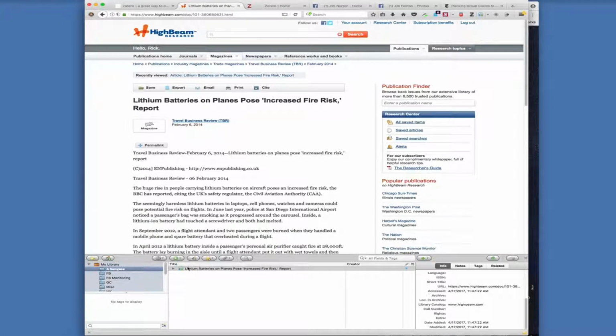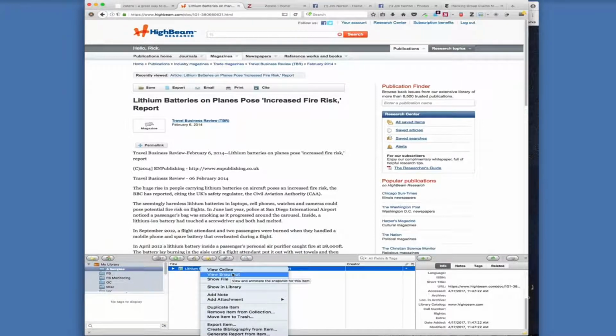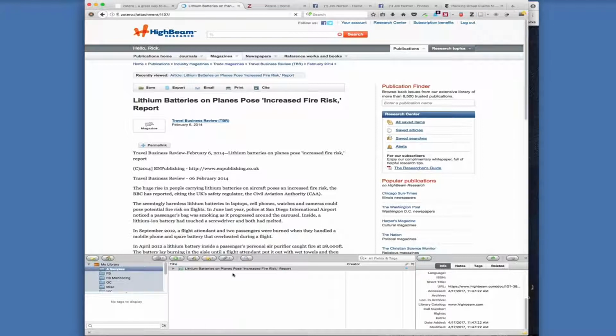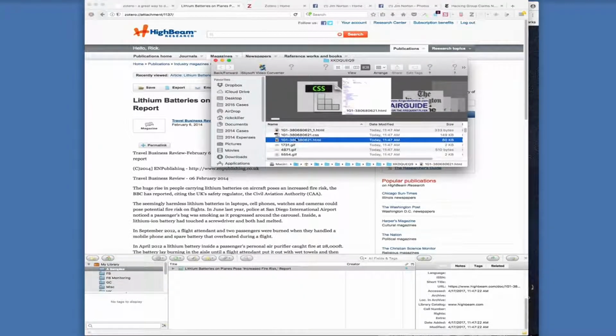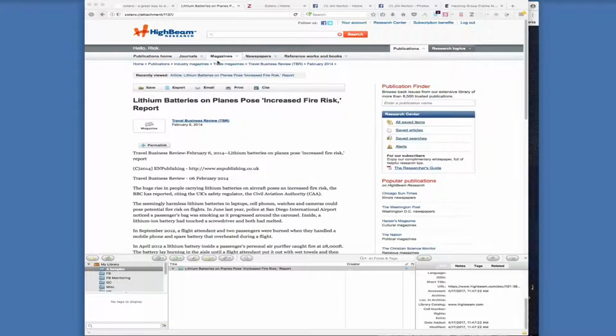So the title is lithium batteries. If I right click, I can view this online, or I can view a snapshot. That will just bring up what I have on my hard drive. Okay, so there's the Zotero attachment. If I want to know where that's located in my hard drive, I can go to show file, and it brings it up for me to show where that's at.